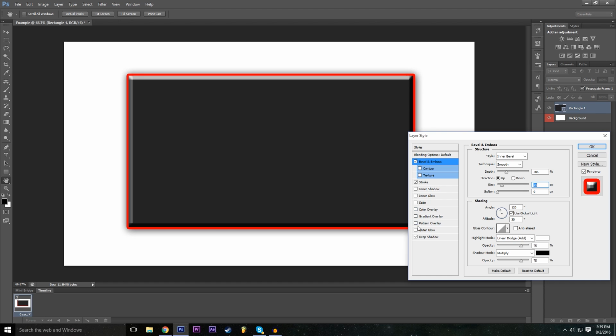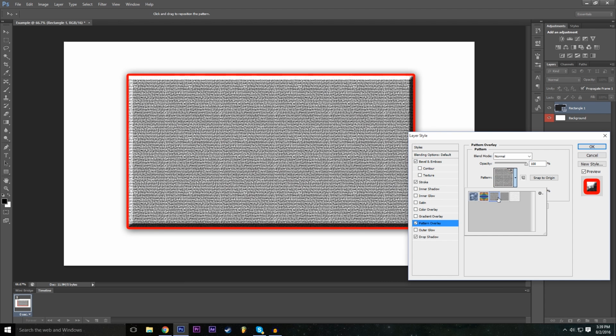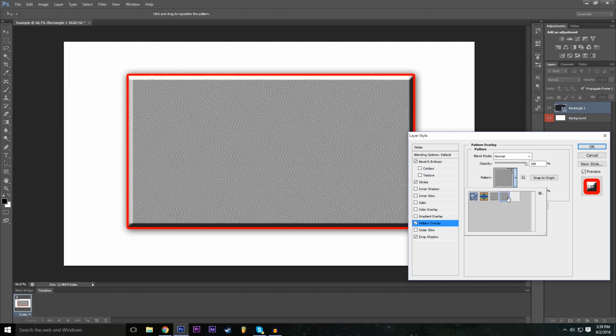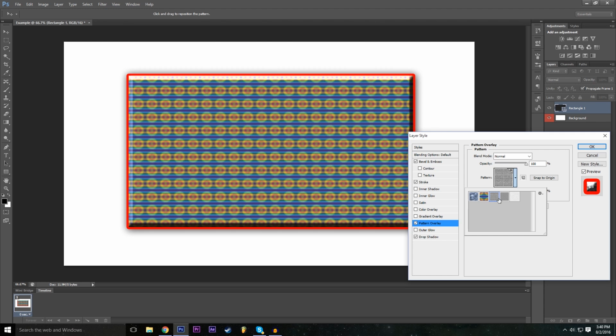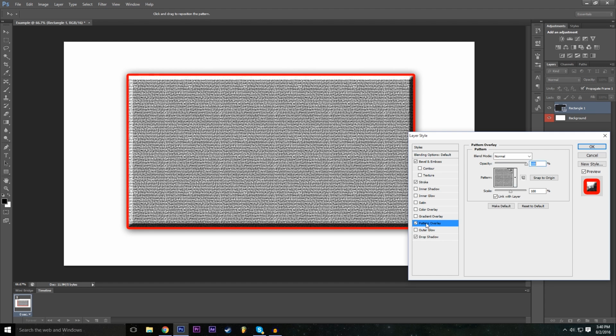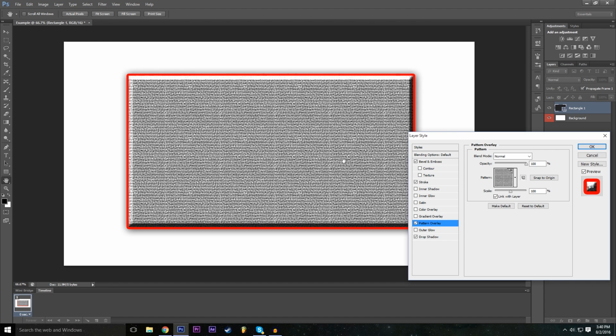Alright, what else can we do? We can also add a pattern overlay, and then you can mess with this, add your own patterns and stuff, but these are the default patterns that come with Photoshop. So this is a nice little texture sort of thing. That's a cool texture, but we can't really see it since the background is white. So those are basically textures you can add. We're not going to really add anything for now, we're just going to keep it like that. Or actually, let's just add that texture. That looks pretty cool.